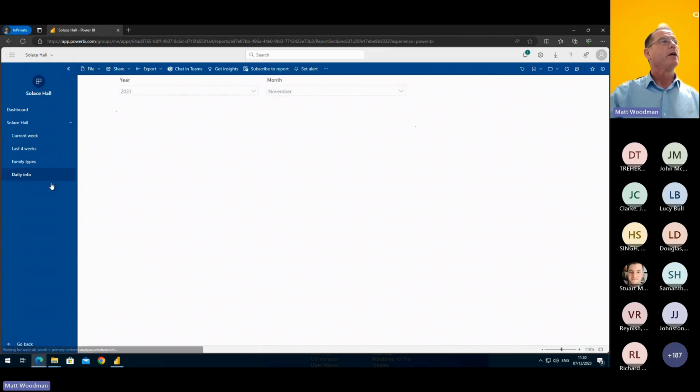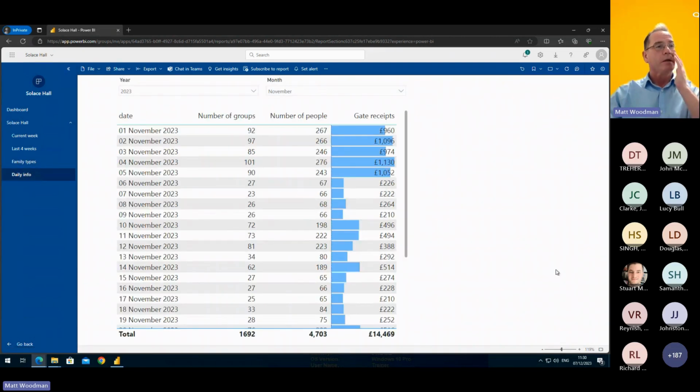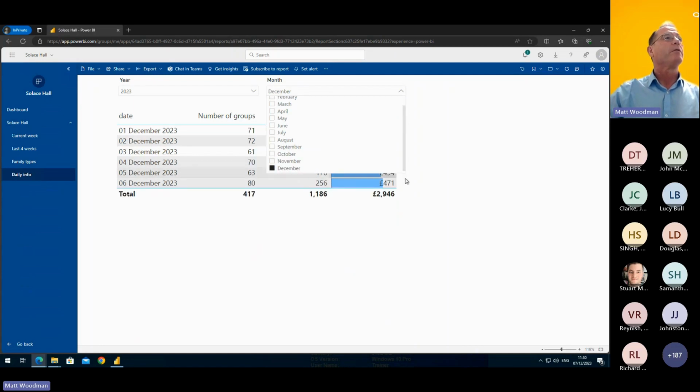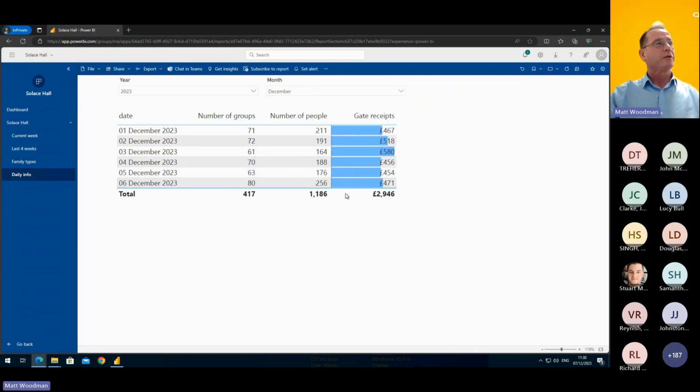We can instead, here we are, daily info, create a different sort of page. So I've got a table of data showing me dates plus visitor numbers and the number of people and the amount of money that we took on any given day. It's all very useful. Got different sorts of slicers at the top. So I can select, it's December this month. There we are, I've got December now. So I've got the current month with the figures up to yesterday.